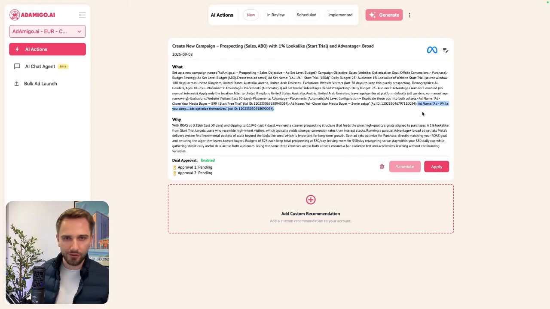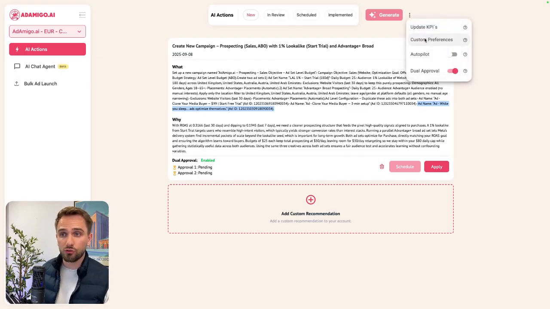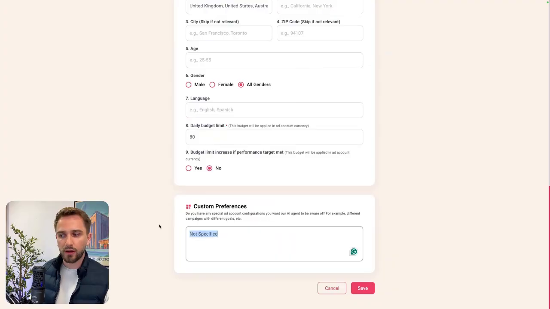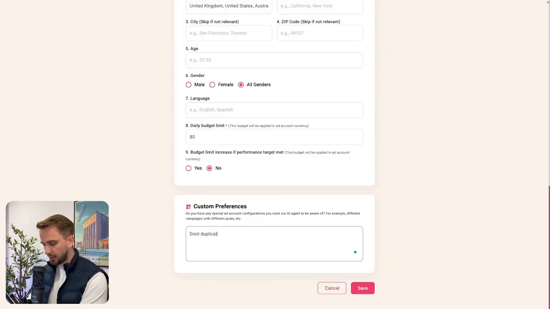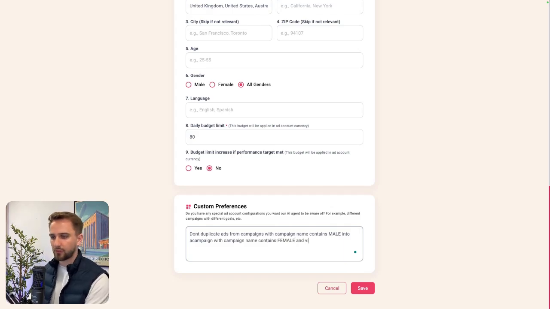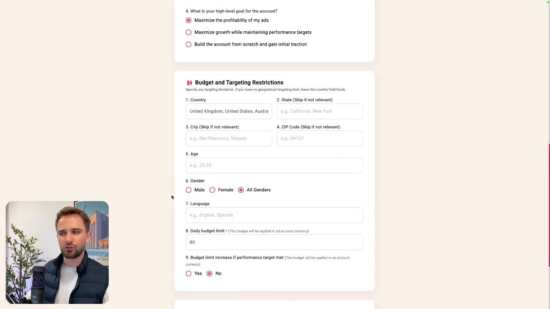Usually the AI understands these kinds of things anyway, but if it didn't, right, you can just go into custom preferences and then specify it, right? Don't duplicate ads from campaigns with campaign name contains male into campaigns, right, with campaign name contains female, and vice versa, right? So this could be then a way to fix it so that you don't have to continuously edit the AI actions before you apply them.